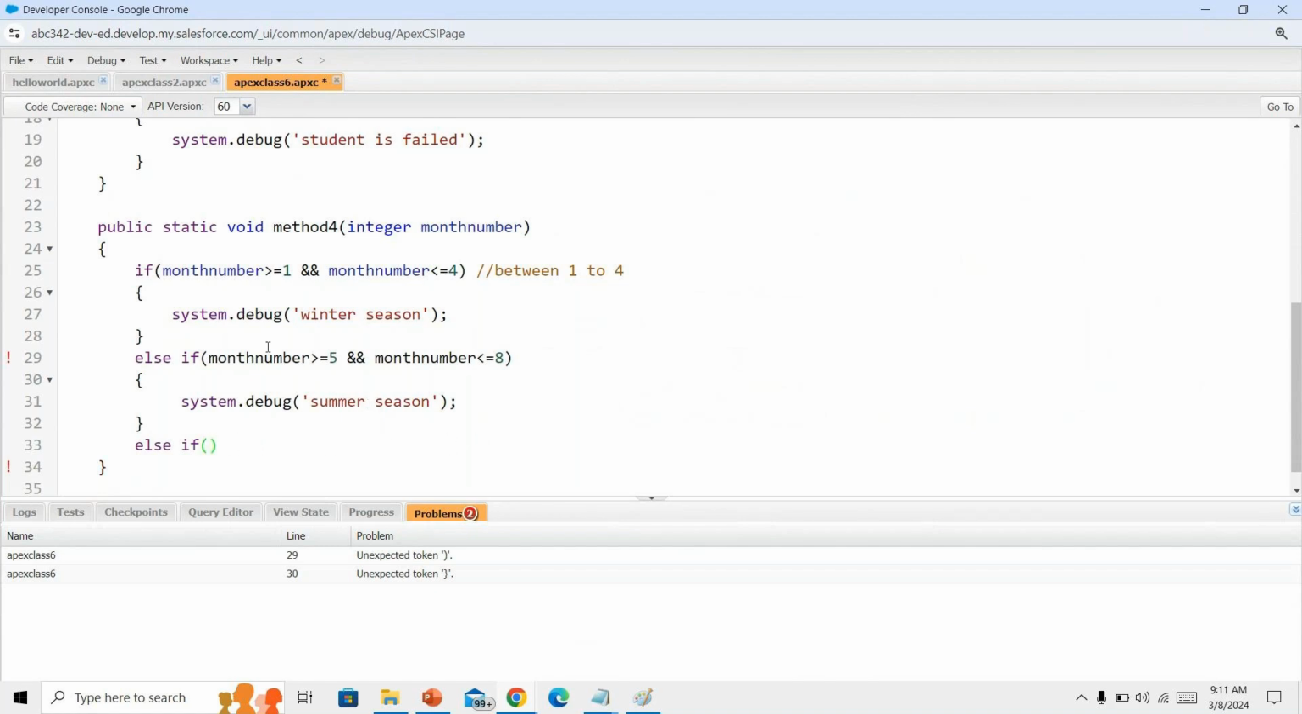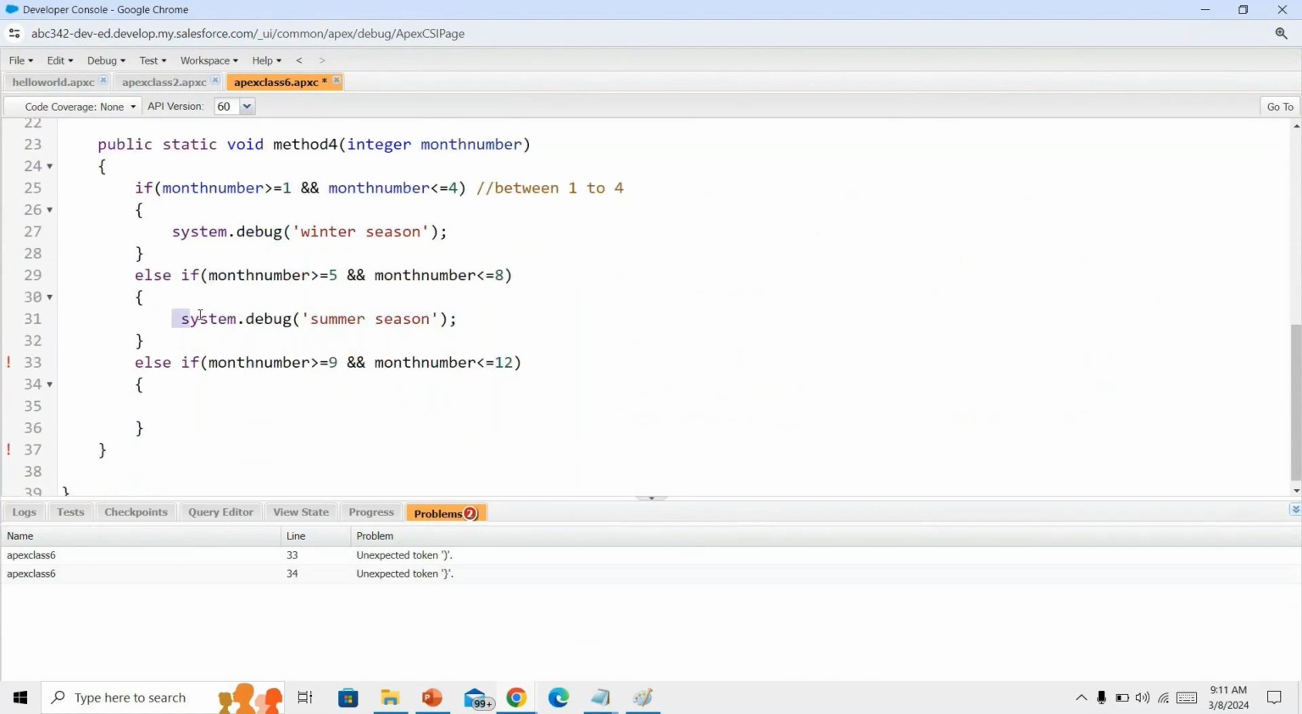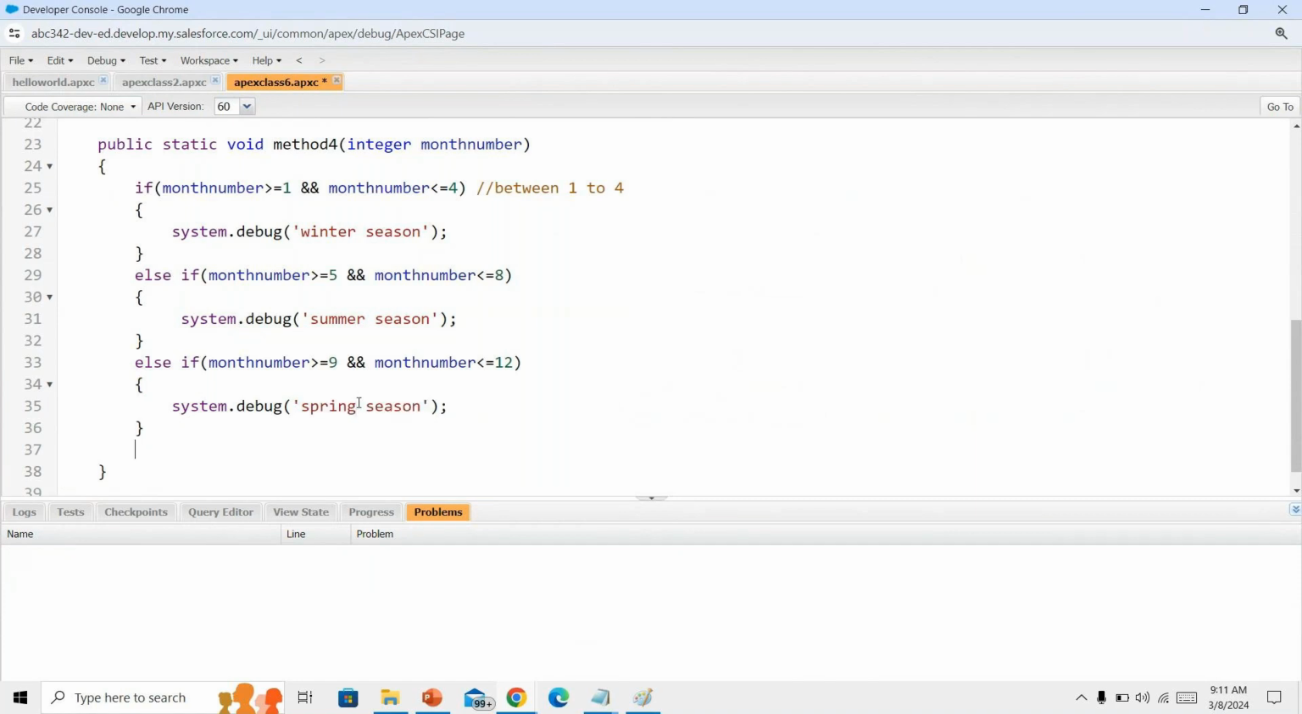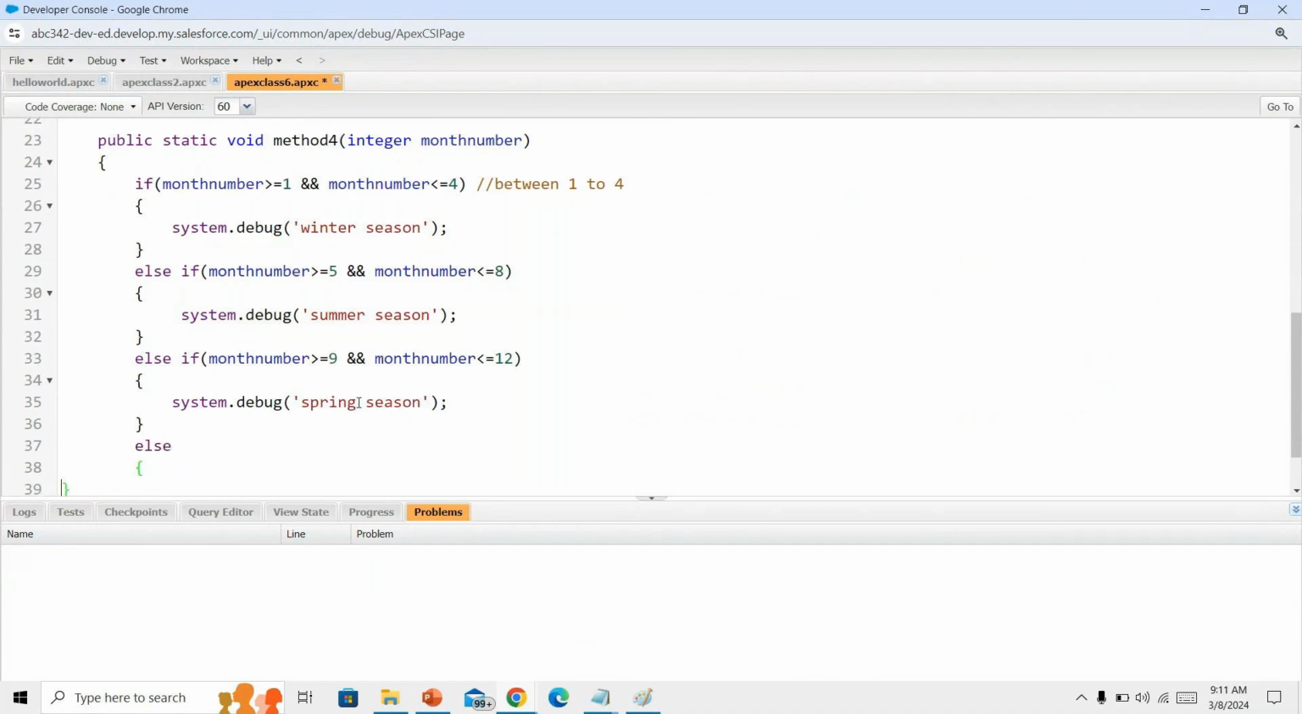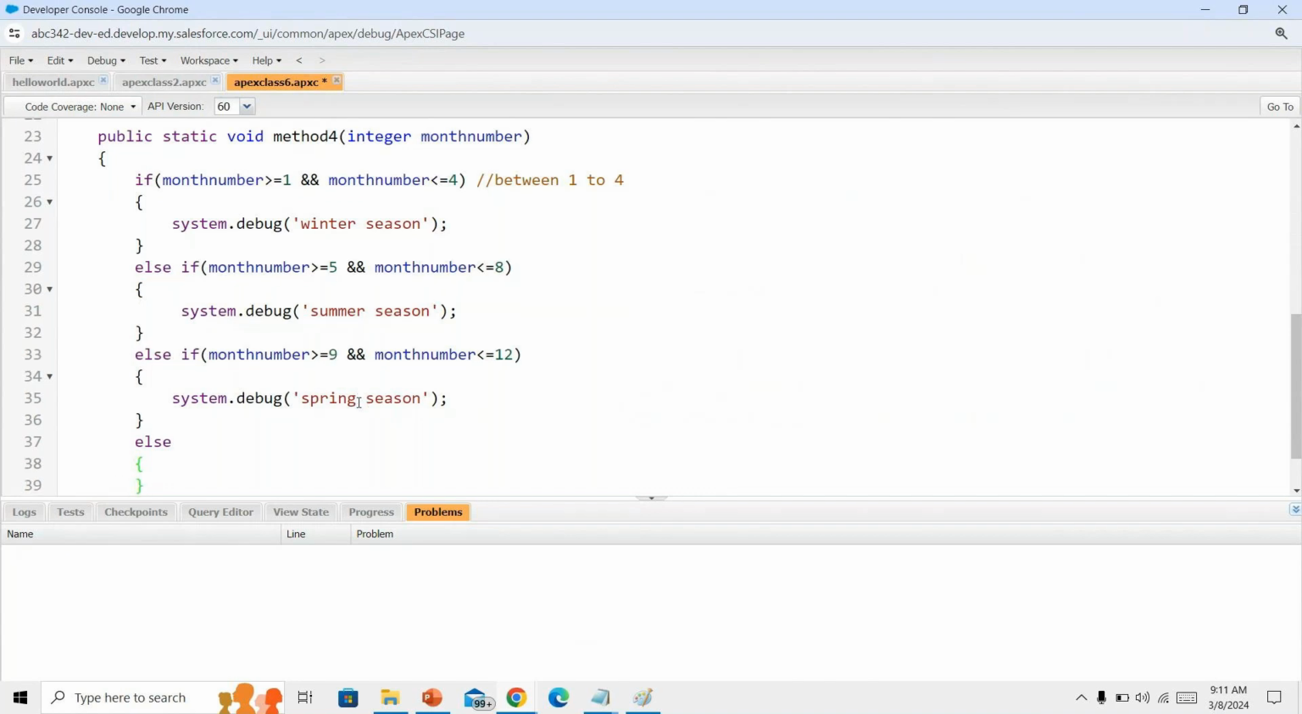Anyone, please tell me my third condition. Month number greater than or equal to 9 and less than or equal to 12, I need to take spring season. What is my other condition? Else, if every condition is not satisfied, it means it is less than 1 or greater than 12.